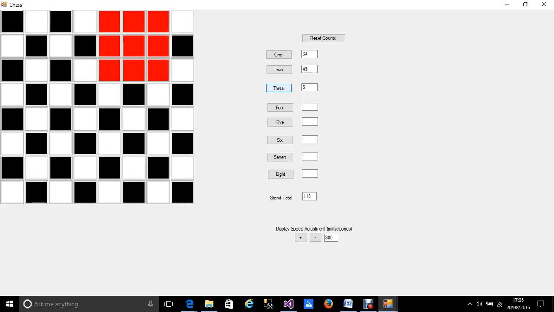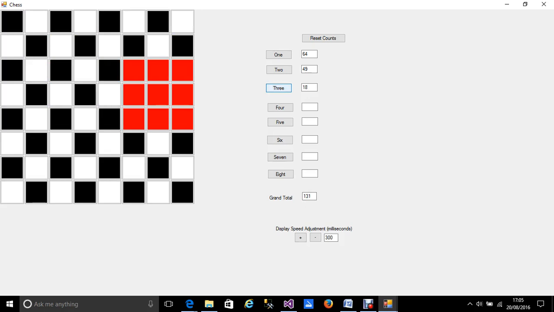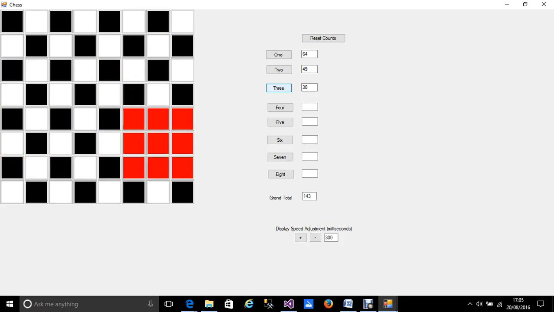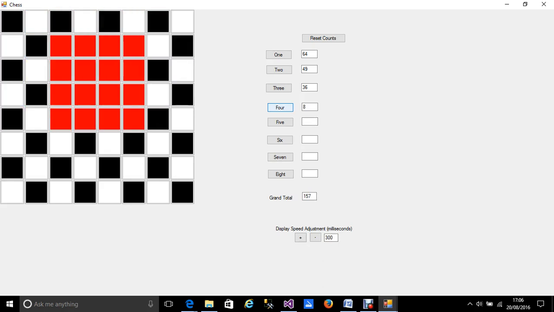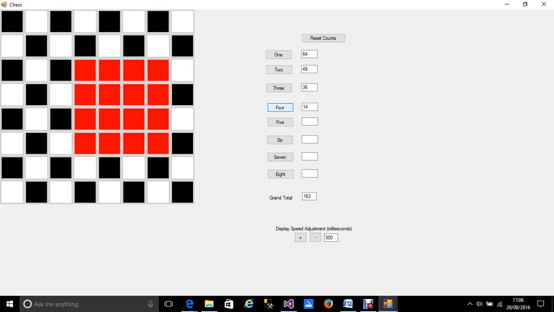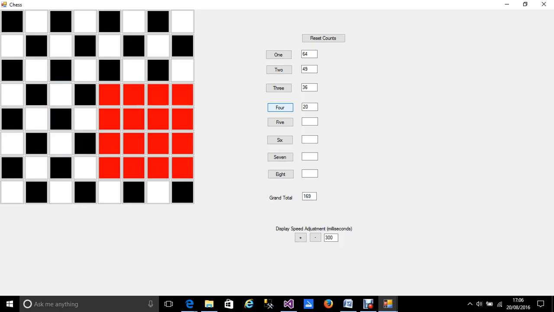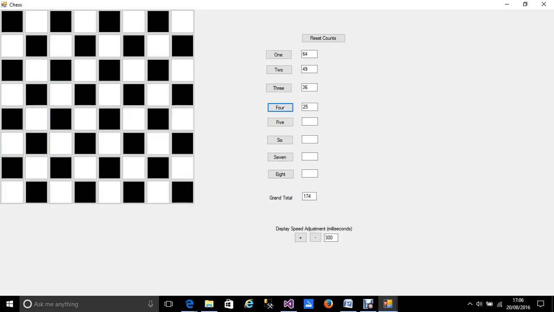3 by 3s. It's difficult to stop this midway. If you wanted to look at the construct on any one of these numbers, 4 by 4, 5 by 5, you'd have to add to the speed adjustment to slow it down. 4 by 4s, cycling through quite quickly. 300 millisecond display is fast enough.